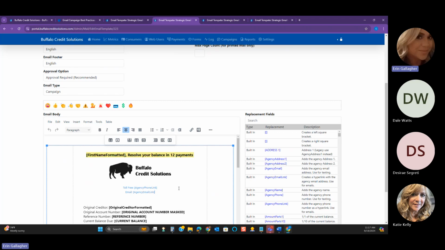Your templates. Send it to yourself. Load it on a cell phone. Load it on a tablet. Load it on your laptop. Load it on a desktop. See exactly how it opens with multiple different email service providers.